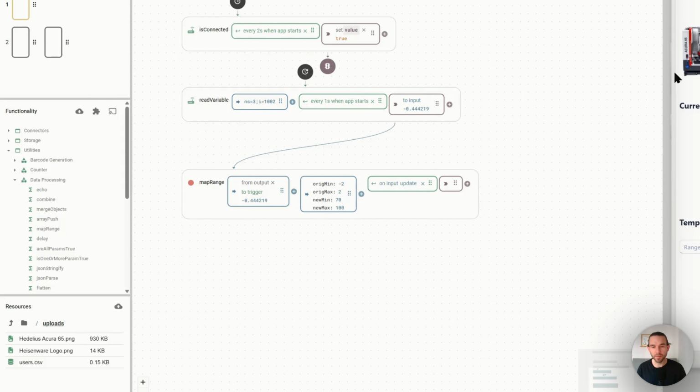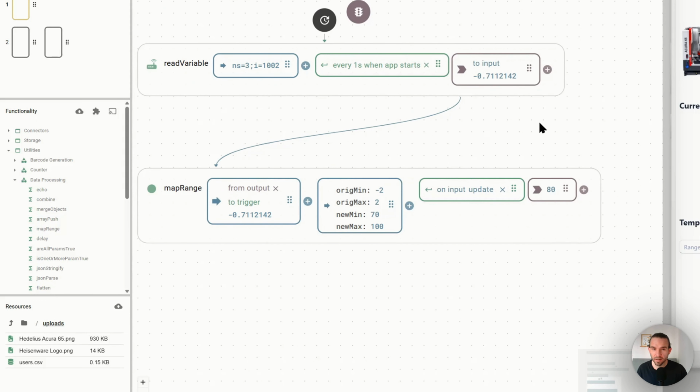And now let me show you what happens in test mode. It's mapping the value onto another range. And now we have a nice temperature value.